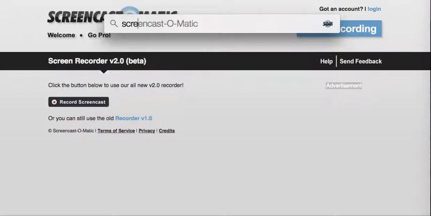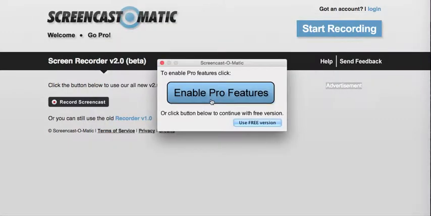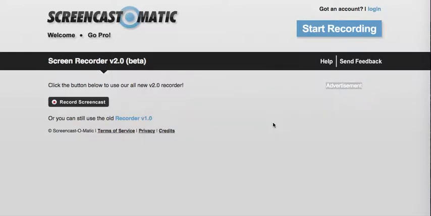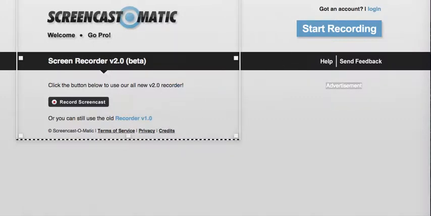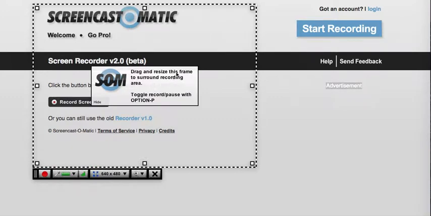But I'm going to open up Screencast-O-Matic on my computer, and when I do that, you'll see I can enable the pro features, but I'm going to continue with the free version. And so it's loading. You can see that it's loading, and now it's created this window that says drag and resize this frame to surround the recording area, toggle record and pause with Option P.